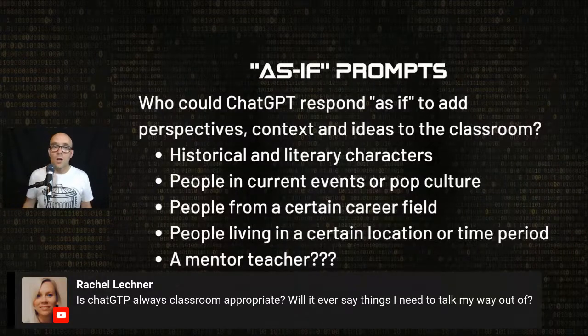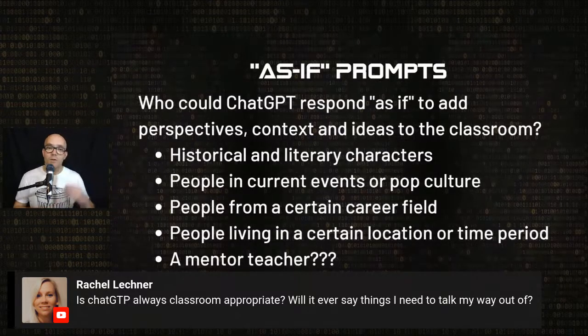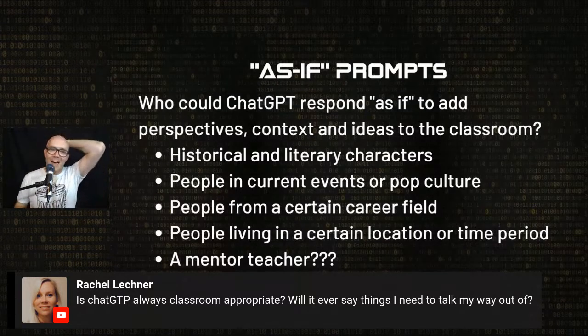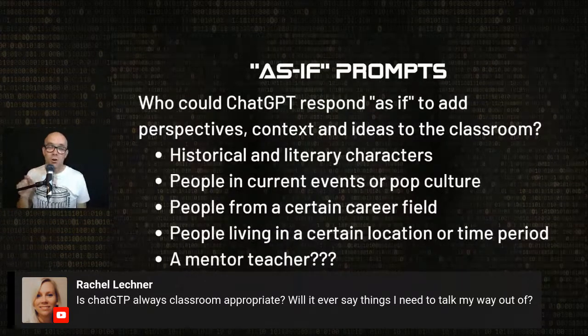So Rachel asks, is ChatGPT always classroom appropriate? Will it ever say things I need to talk my way out of? I have not heard a teacher talk about it suggesting things that are inappropriate. I mean, I guess it's possible. I have also found that it is generally very polite and it's generally pretty safe. If anybody's had any run-ins with it where it would say something that, like Rachel says, you would have to talk your way out of, drop it into the comments and let us know.